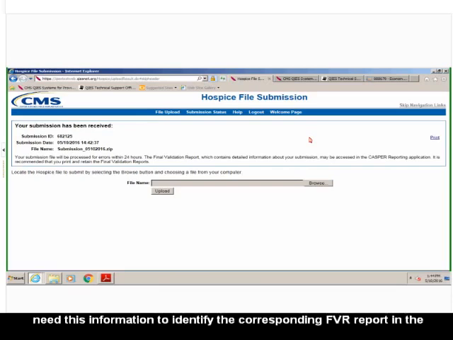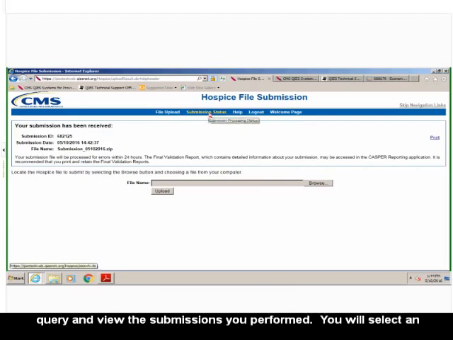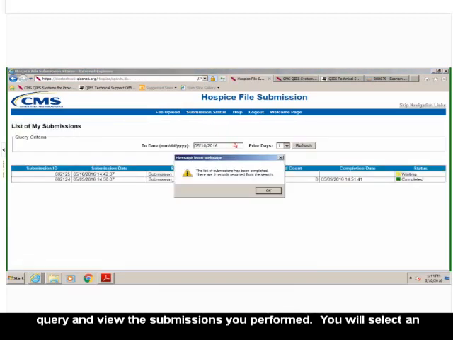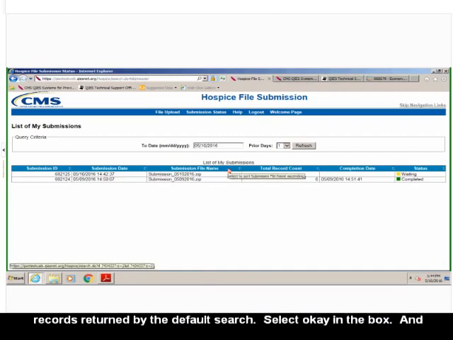The KEYS ASAP system also allows you to query and view the status of submissions that you performed. To perform a query, you will select the Submission Status option from the menu bar. A box displays showing you the number of records returned by the default search. Select OK in the box, and the list of My Submissions is displayed.